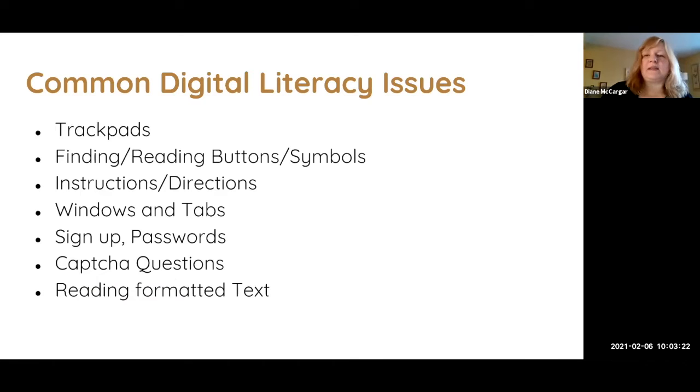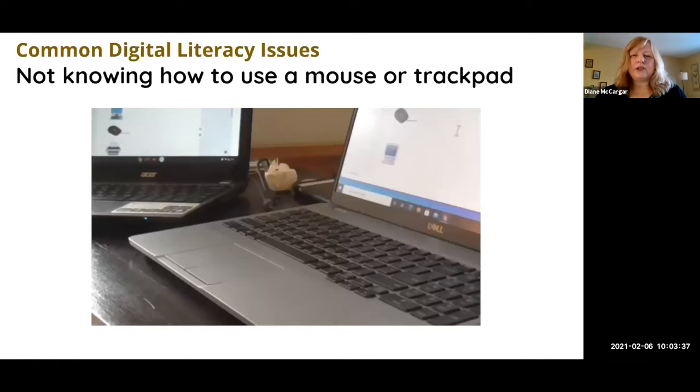Okay, we're going to move on to some common digital literacy issues that I see often when I work with students. And sometimes I work with students in a class, but I also work with students one-on-one who are having problems with a particular technical issue in one of their classes. And so I'm going to go through some of those common issues. And the first one I want to talk about is the basics of knowing how to use a mouse and a trackpad. But I want to emphasize again that this can appear in all different CLB levels.